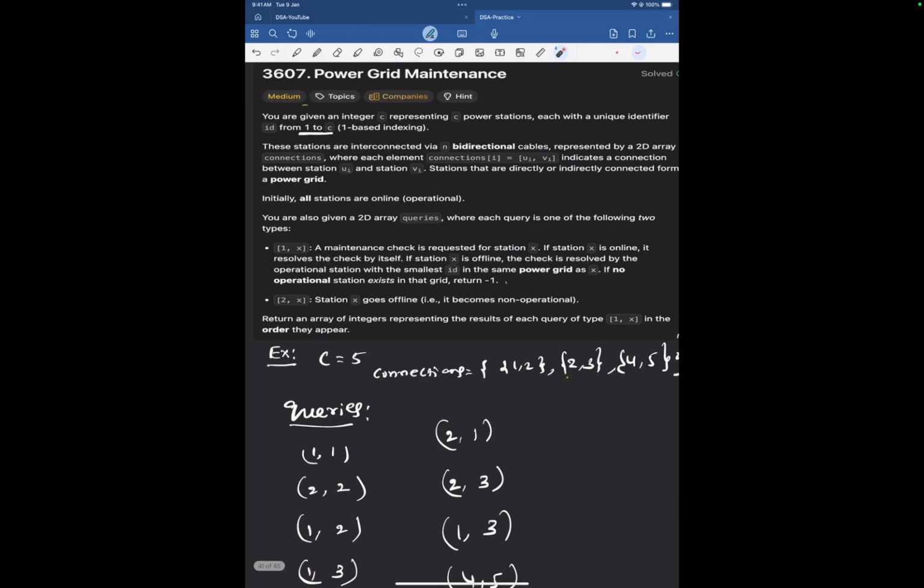Let's solve power grid maintenance. It's a very good problem. Let's understand the problem statement.